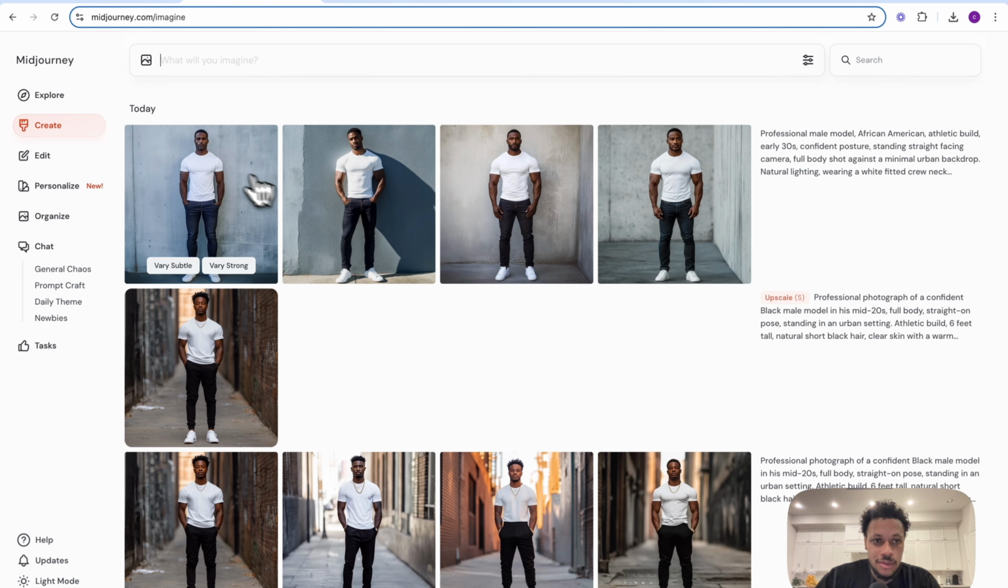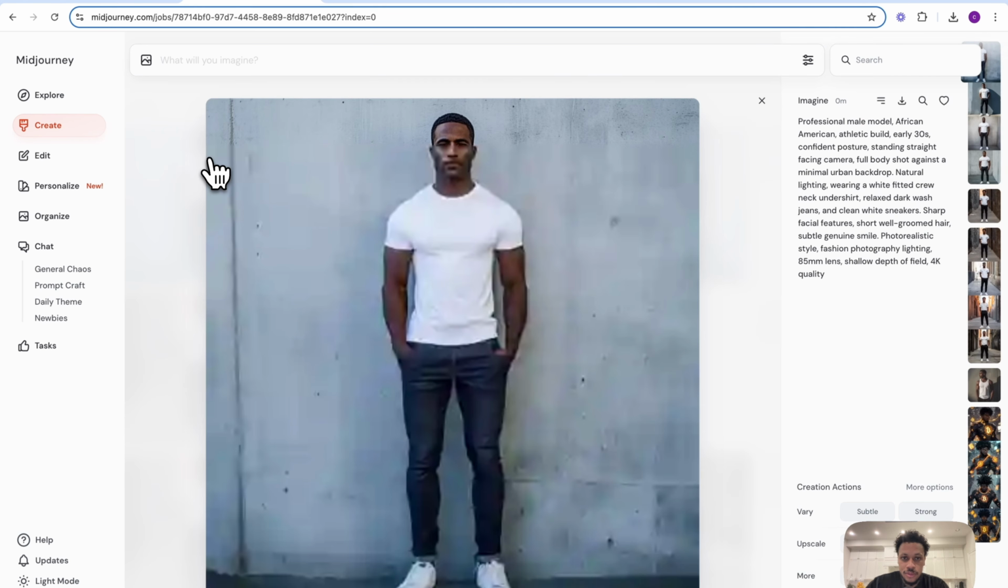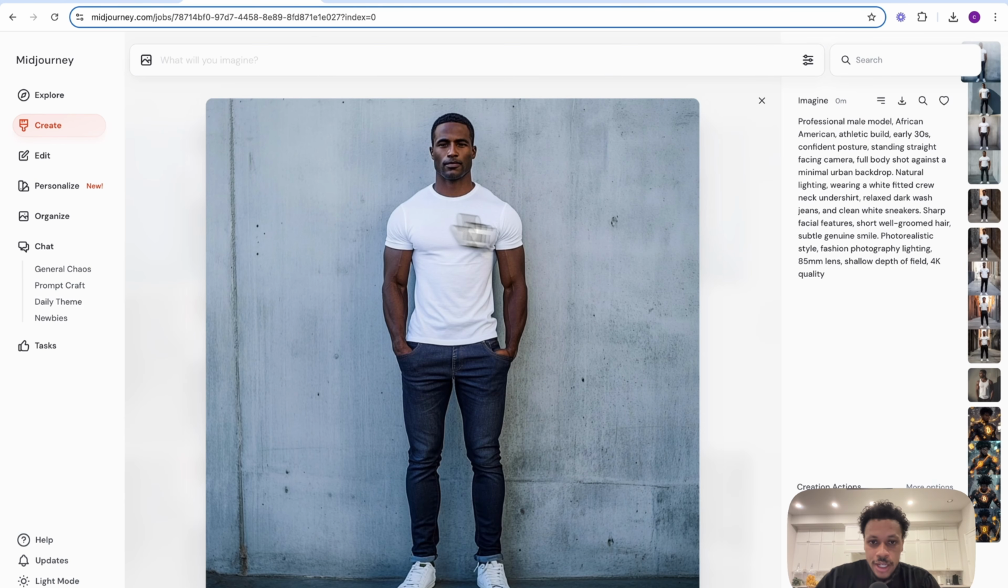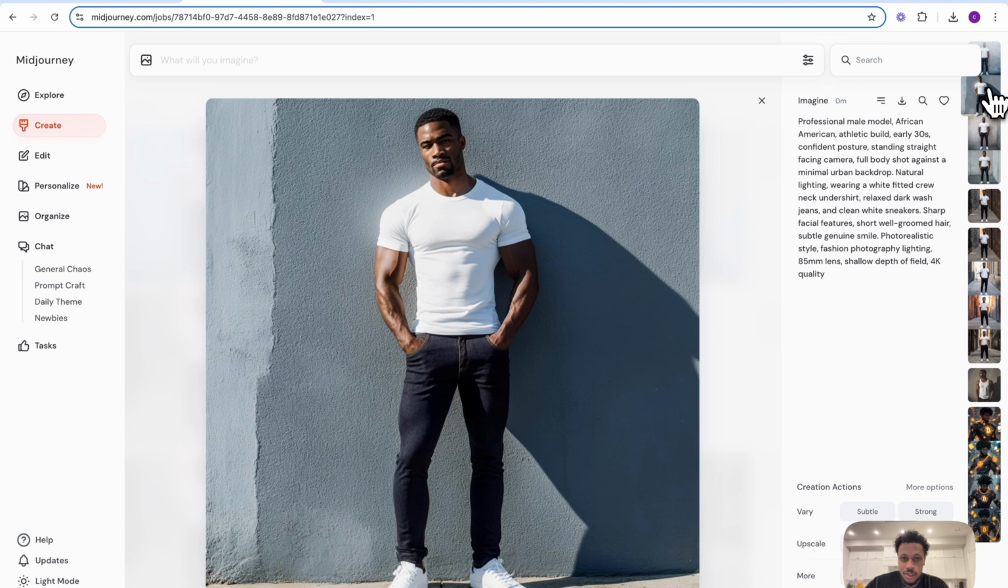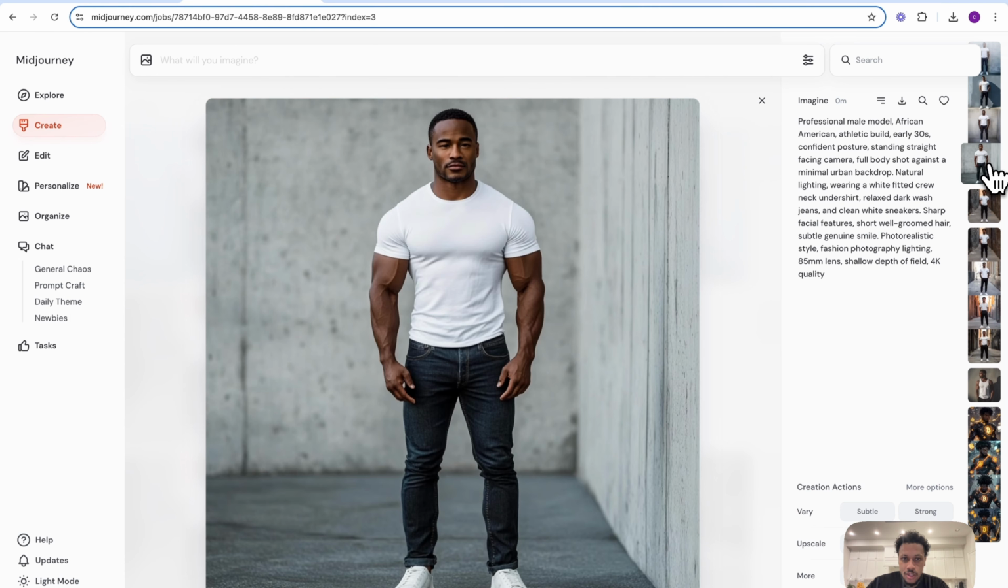Okay, so this is what it came up with. All right. And this looks like a good enough model right here. So I'm just going to go with this first image, but there's other images as well too. This is actually a cool one too. And then we have these other two.